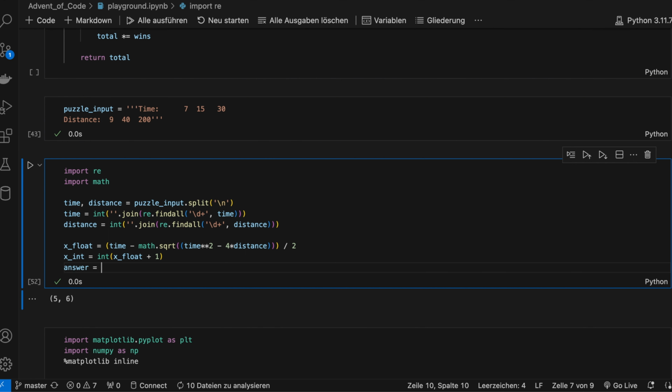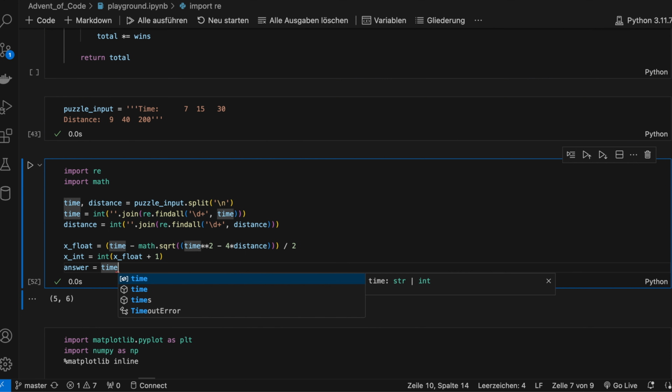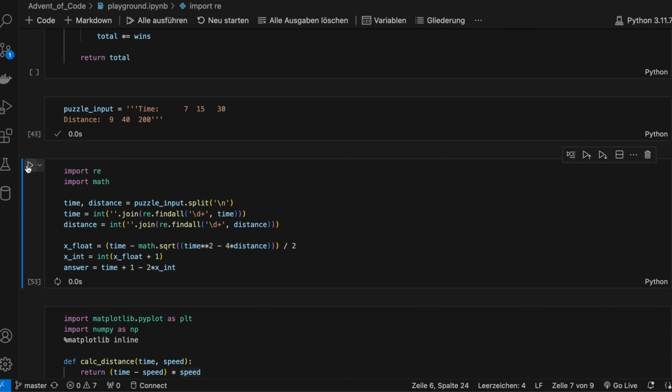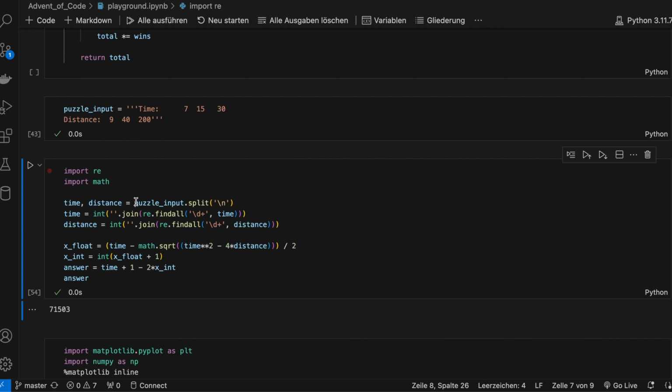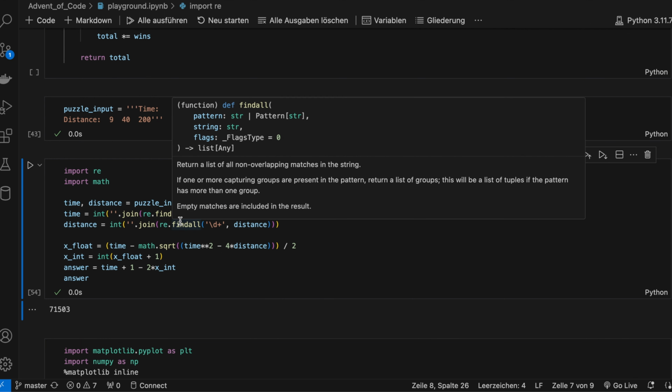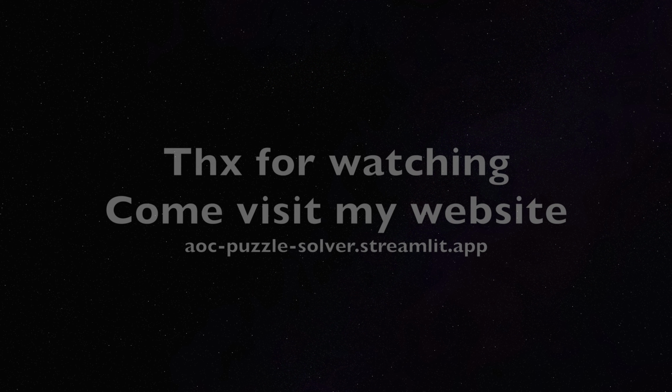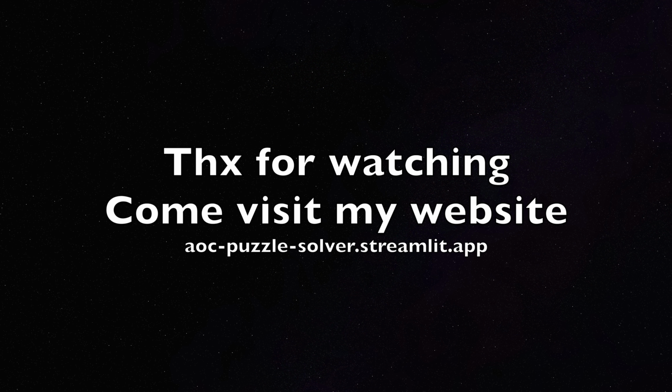And now we can get our answer by taking all the ways to play the game, which is time plus 1, minus all the ways to lose the game, which is 2 times x int, and the answer is all the ways we would win the game. There you go, this is the math solution, which is way more efficient than the for loop brute force approach. This one took just a couple of milliseconds, whereas the other one took 20 seconds. So, big improvement. That's it for part 2.